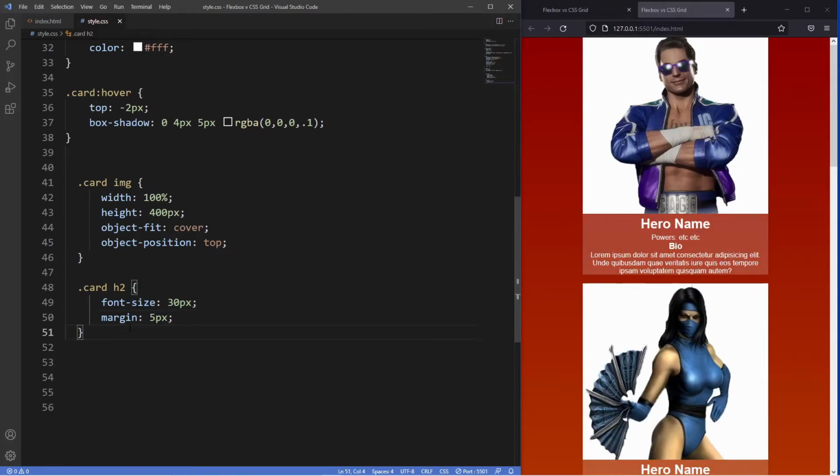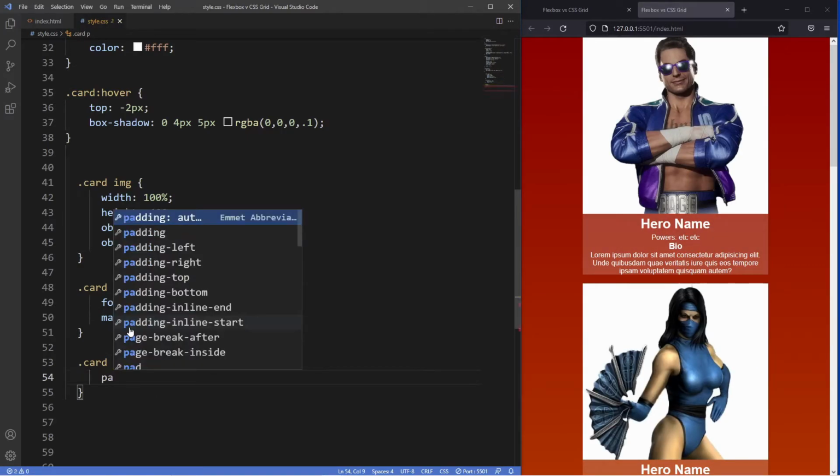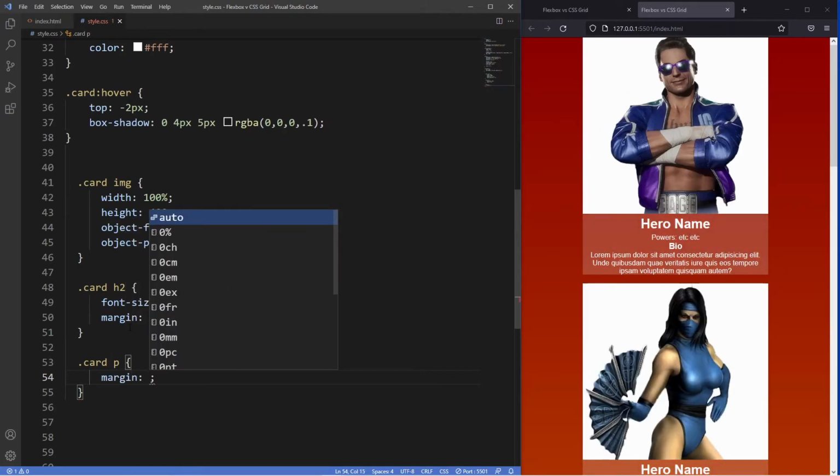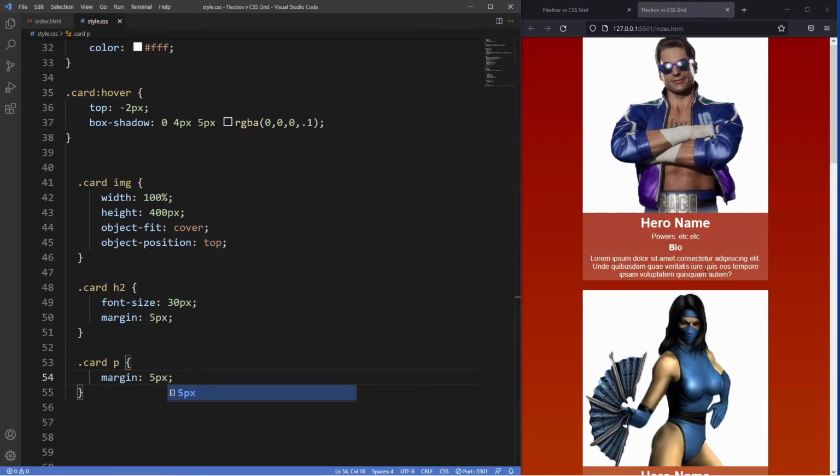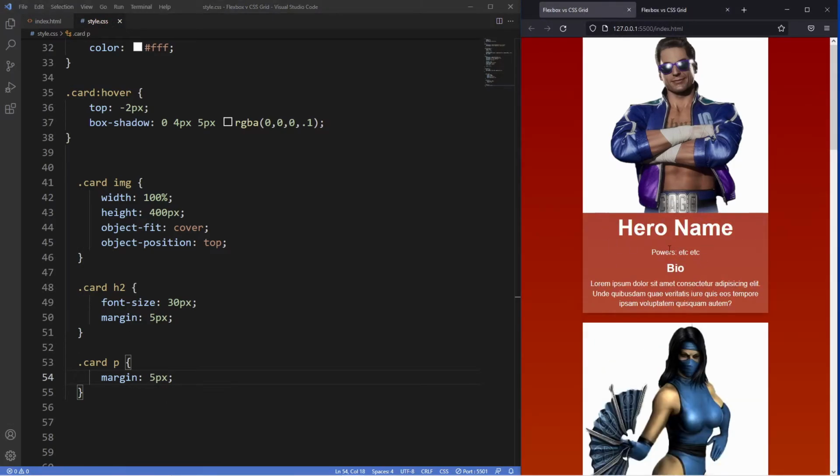We can do the same with the paragraphs. So we grab the card P, and let's just give this some margin as well of, let's say, about 5 pixels too. See what that looks like. You can see now it's starting to look like the original here. Of course, the styling here is a bit different, but you guys can style this however you like.